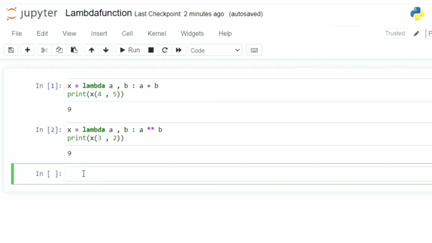There is another way to write this. Here I have written it in two lines, but I can also do it in a single line. I want to print, and here I want to specify the lambda function. So I write lambda with two arguments a and b, and the expression a raised to power b, and then specify the values of a and b as arguments, 3 and 2.